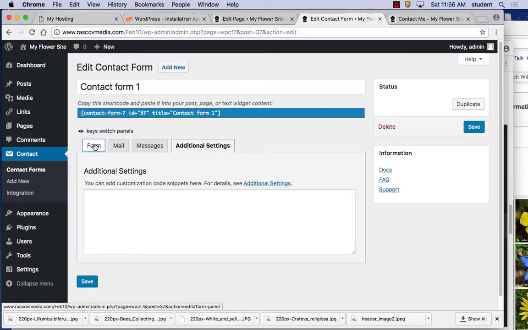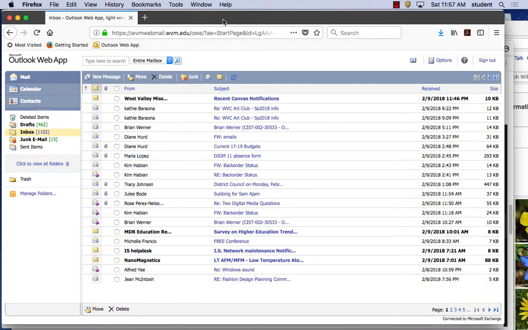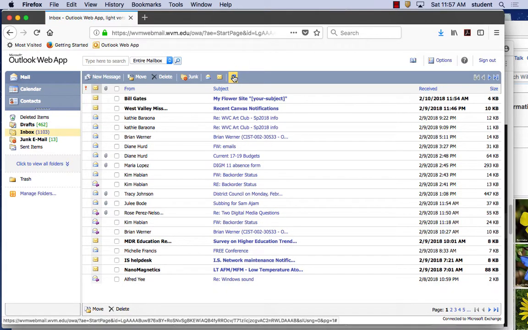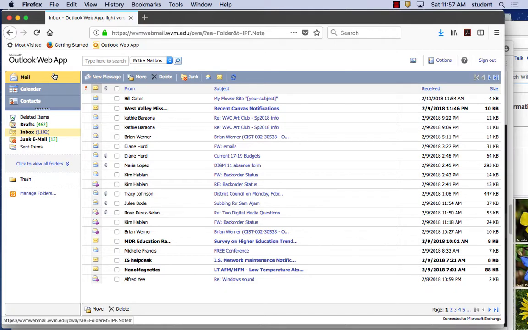Yeah, my server might be just slow. Let me see my email again. Oh, there it came. Yep, it works. Bill Gates came through. See? Bill Gates. I love the website. Good job. Look at that. Okay, so very easy to do a contact form. And I can't believe Bill Gates sent me an email. He's so cool, isn't he?